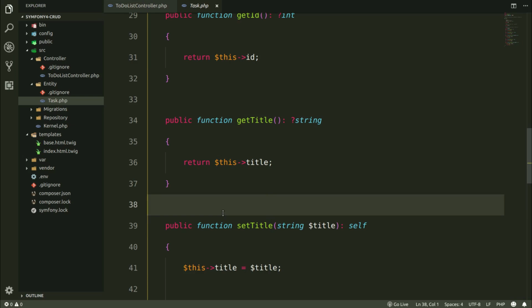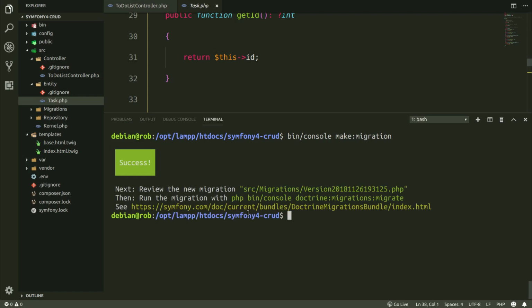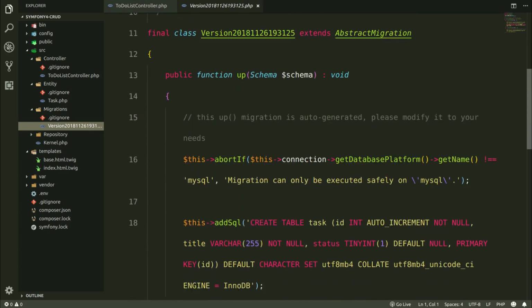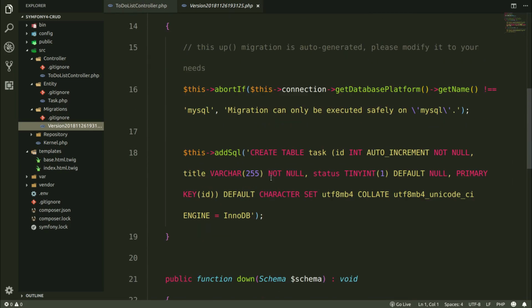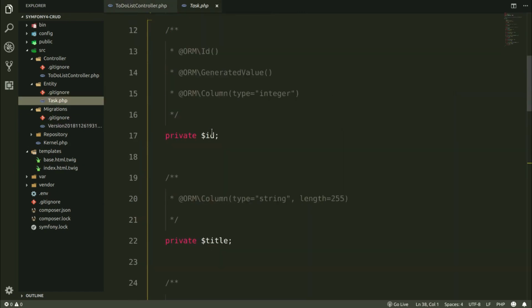And now, in order to create a table in the database, I need to do two things. The first is a migration file. I create migrations in this way. Bin console make migration. And a migration file was created in the folder. This is simply code for creating a table in the database. We see that the task table is going to be created. Task corresponds to the name of my entity, which is also task.